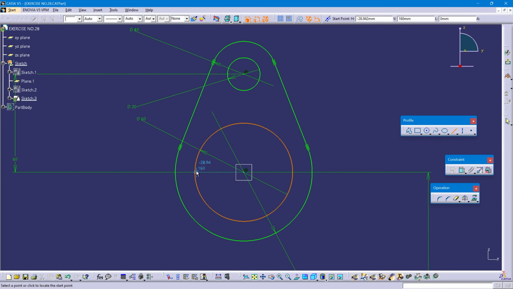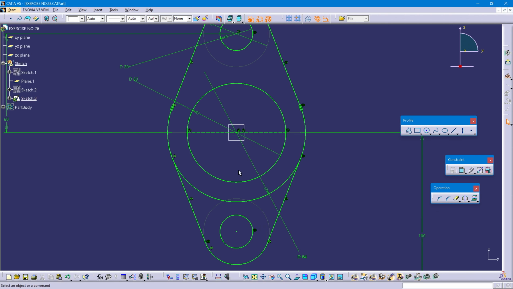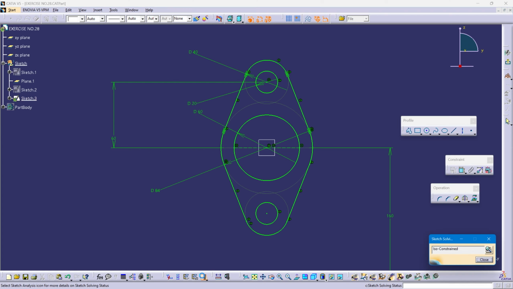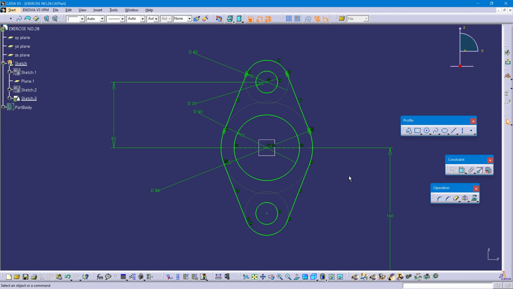Select line. Create one horizontal line. Constrain this line. Select this horizontal line and this point. Right click, coincidence. Invert this line as a construction. Select this inclined line and this circle. Click on mirror. Select this horizontal line. Now trim these unwanted lines. It is completely constrained. It is ISO. Exit workbench.